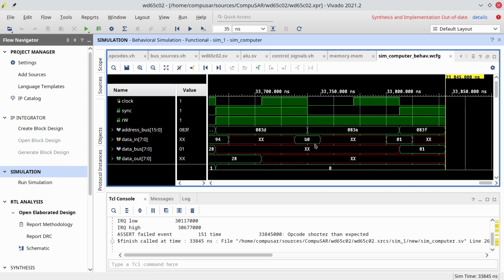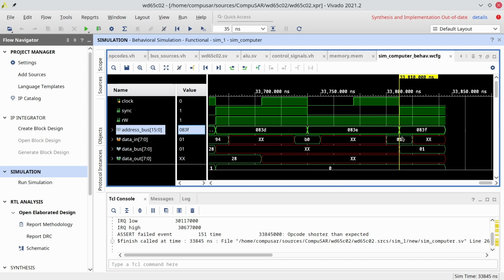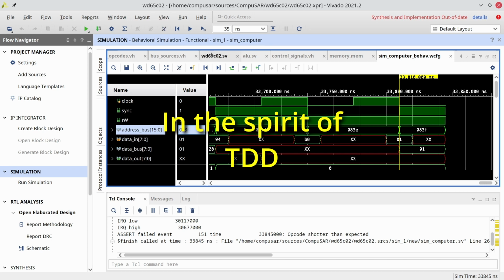We can see that this is the branch carry set. This is the address to jump to, and immediately the sync goes high, which means that the next instruction starts, which means that we did not branch. If we branched, it would take 3 cycles rather than 2, which makes sense because we didn't implement it. So now that we have a test that's failing, let's fix the code so that the test will pass.